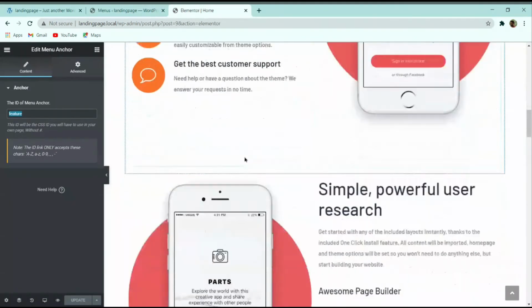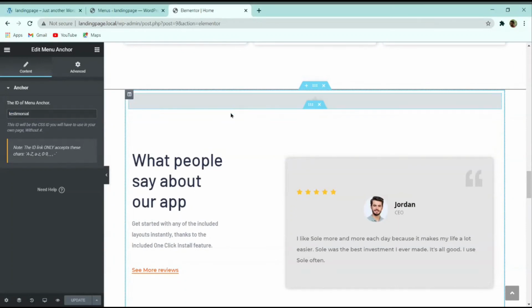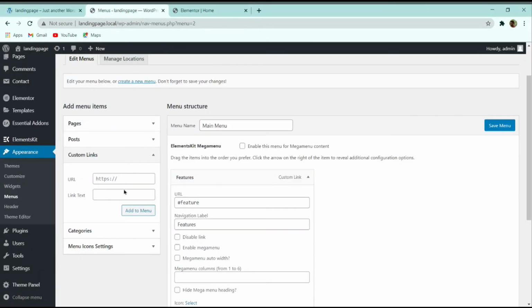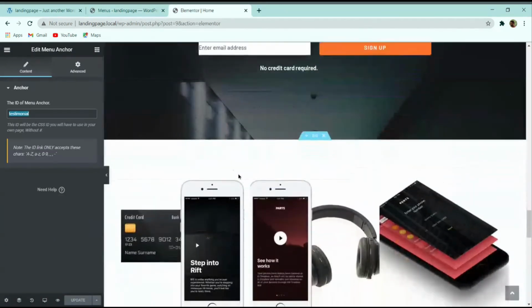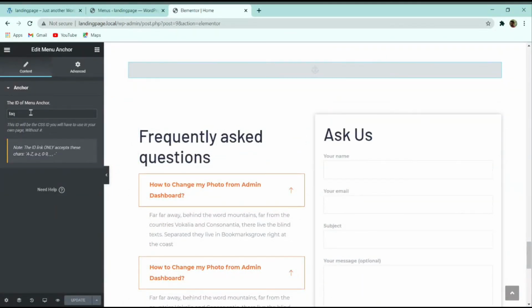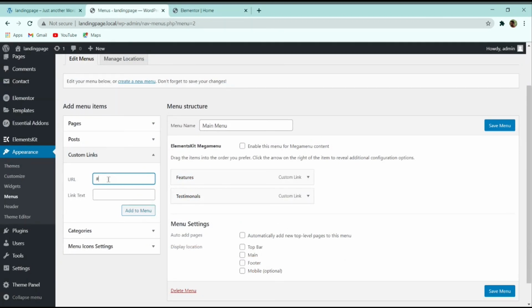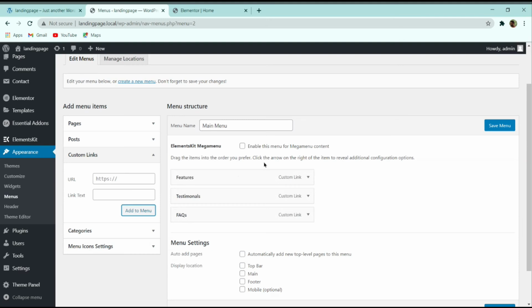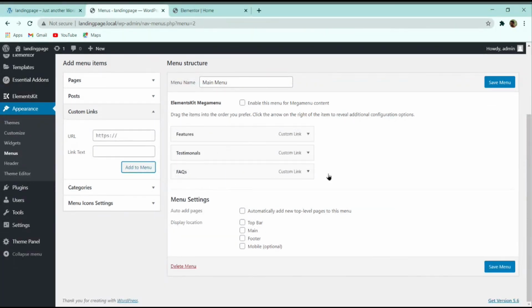Similarly, for testimonials, the menu anchor ID I have given is testimonial. So in URL I will give a hash mark and then type the menu anchor ID, and in the link text I will type testimonials, and then click on add menu. Similarly, for the FAQs, I will go to the FAQ menu anchor ID, and you can see that it is FAQ. I will simply copy it, and in URL give a hash mark and then type the anchor ID, and in link text I will write FAQs, and then click on add menu. So as you can see, feature, testimonial and FAQs we have created.